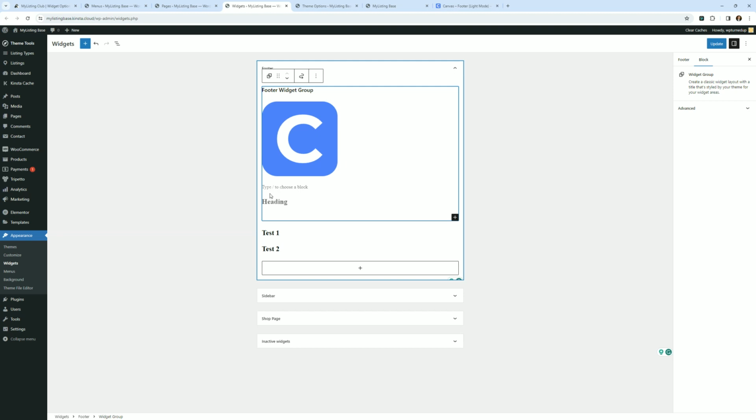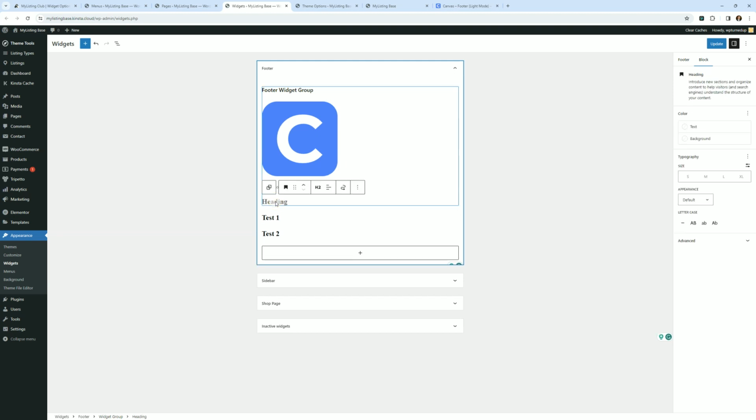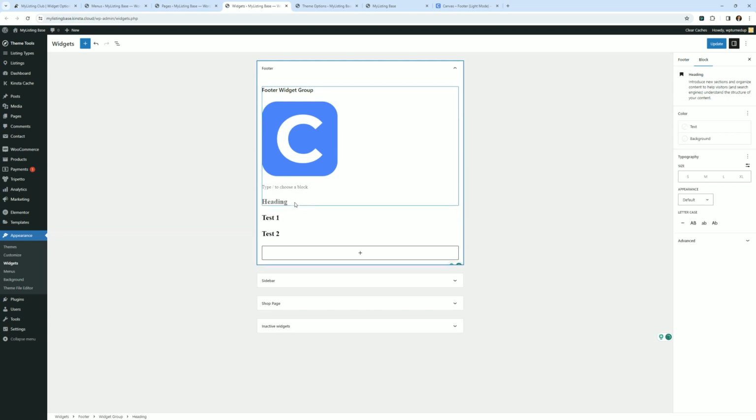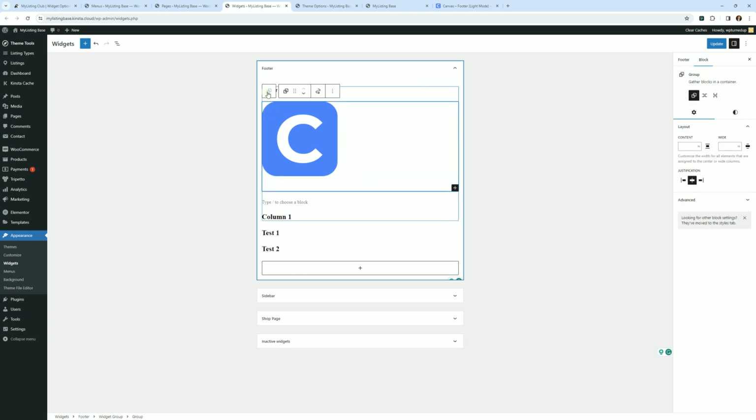We'll call this, where do you even type? Can't even type into this. Can't edit the text. There we go. We'll call this column 1. Okay, so that's there. Let's add something else here.